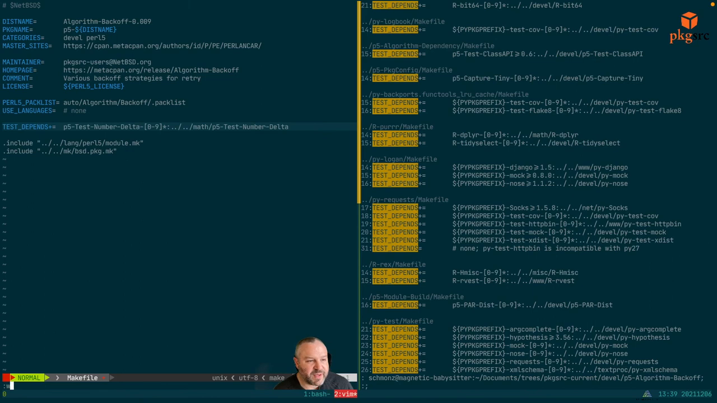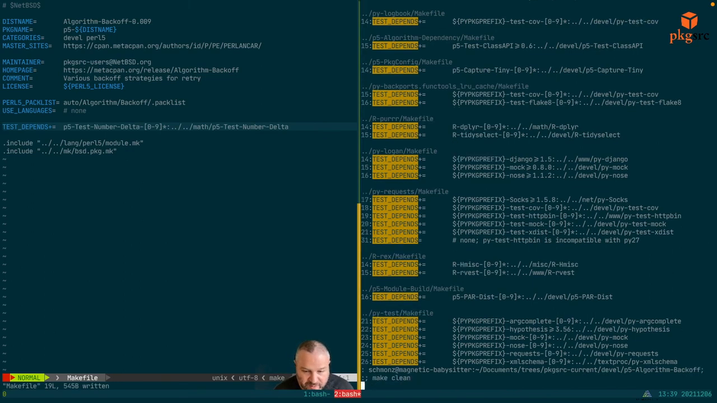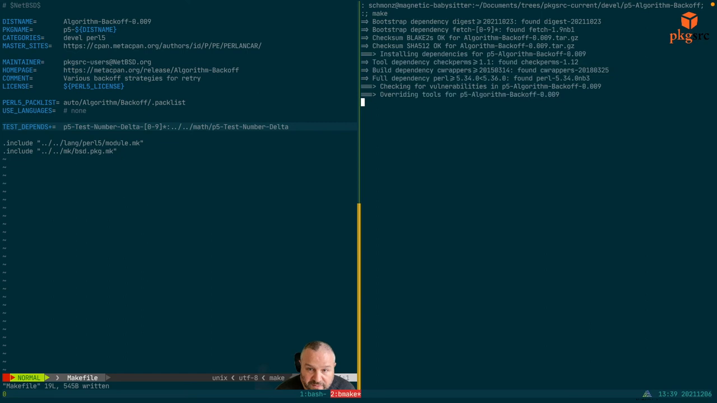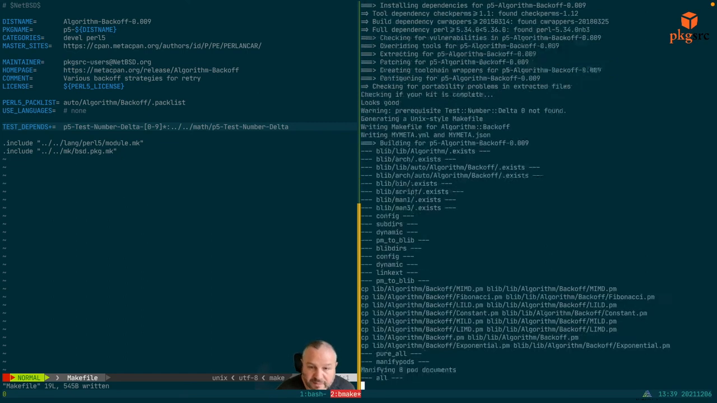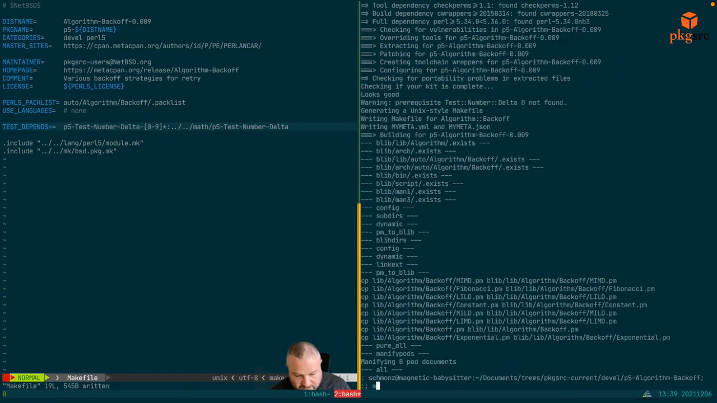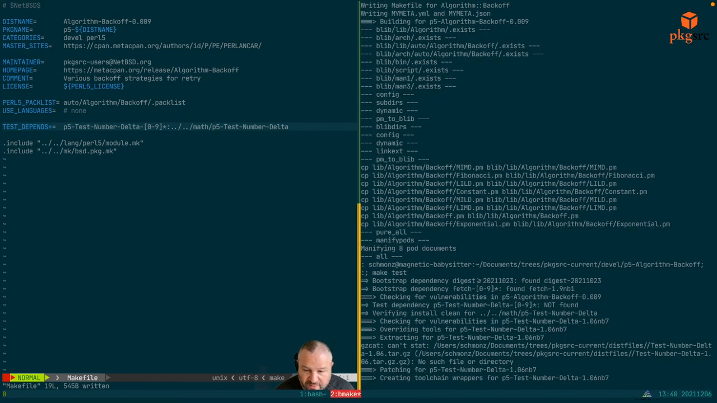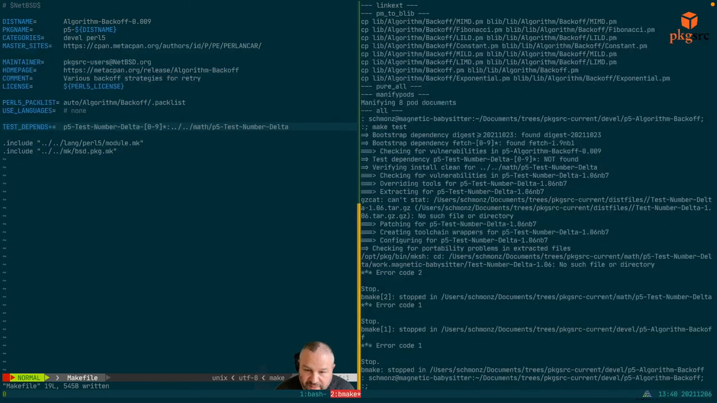So I'm going to say TEST_DEPENDS. And this mechanism in package source doesn't actually work that well. We'll see in a moment. I'm going to make clean. We're going to pretend we're starting from scratch. What we have here, we'll do a make. That's going to go fine. Not a lot of building to do. Now we're going to do make test, and we're going to find that I don't have Test::Number::Delta installed. And it's going to try to go build it, and it's going to confuse itself about permissions or whatever. Yeah, because TEST_DEPENDS doesn't work that well.